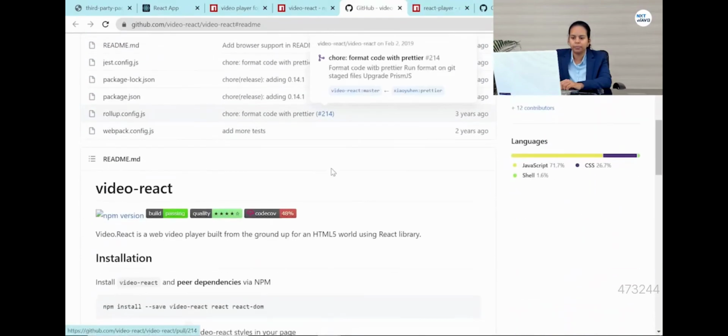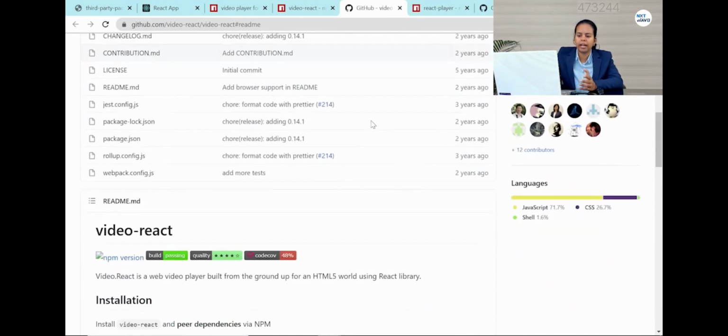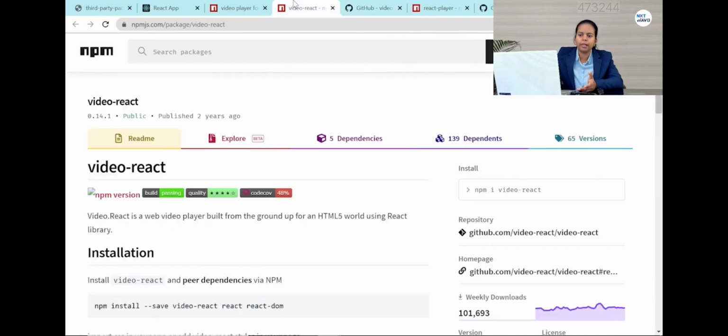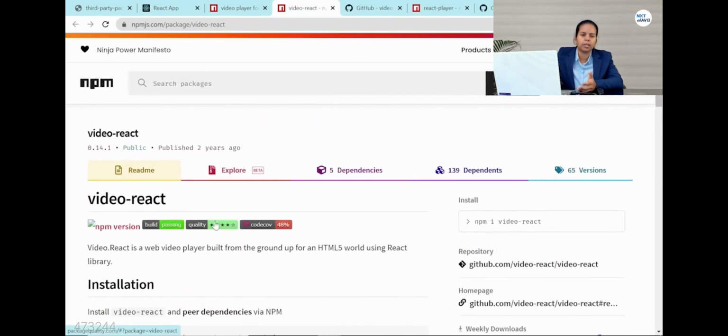Okay, you can see it here. So this is the Video React GitHub repository. Similarly, whichever package you choose, there will be a GitHub repository. You can navigate to that, have a look at the code, and read the description regarding this package. It will be present here, and even in the details page we will have a description regarding the third-party package. You can go through that.